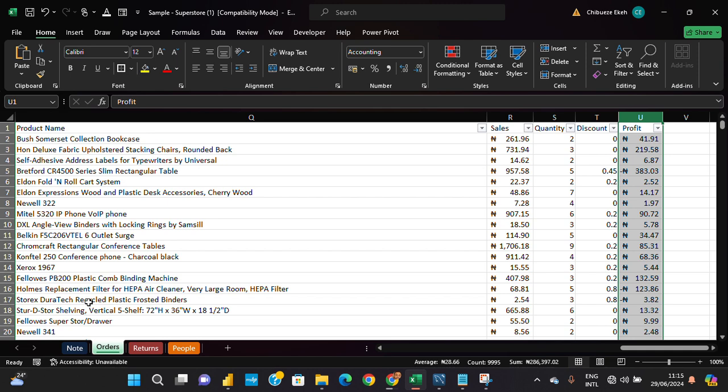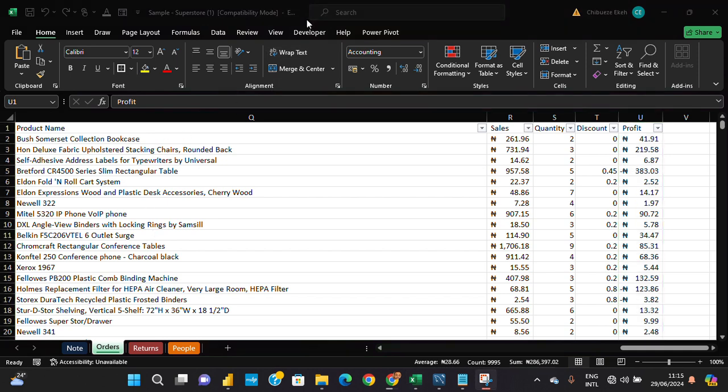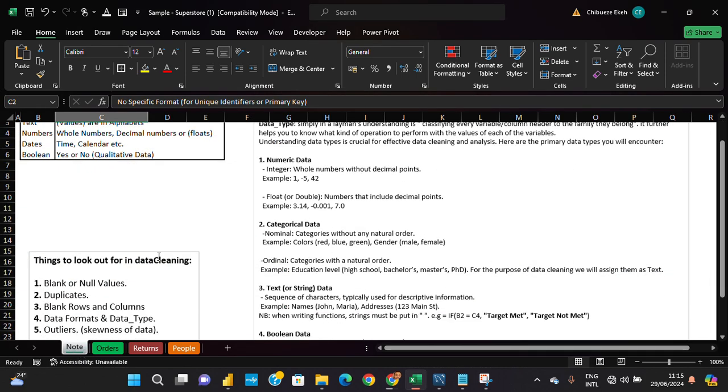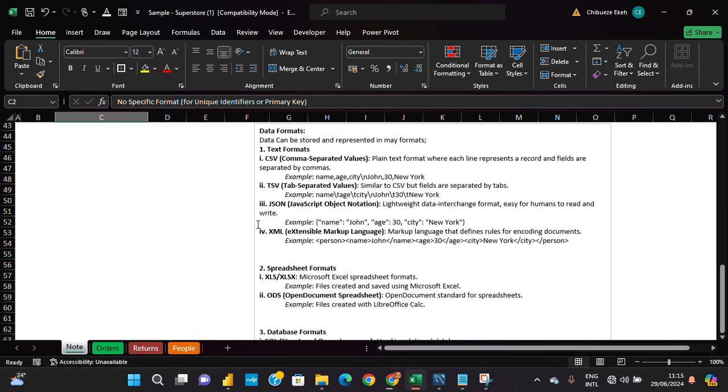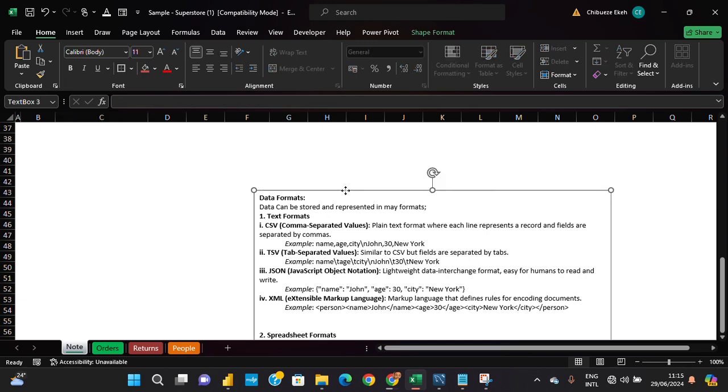I think the next thing I'm going to be talking about is data formats. I'm going to be talking about these data formats.